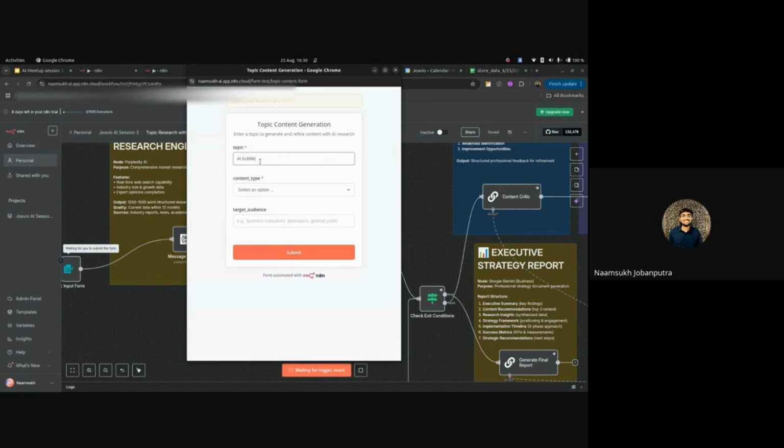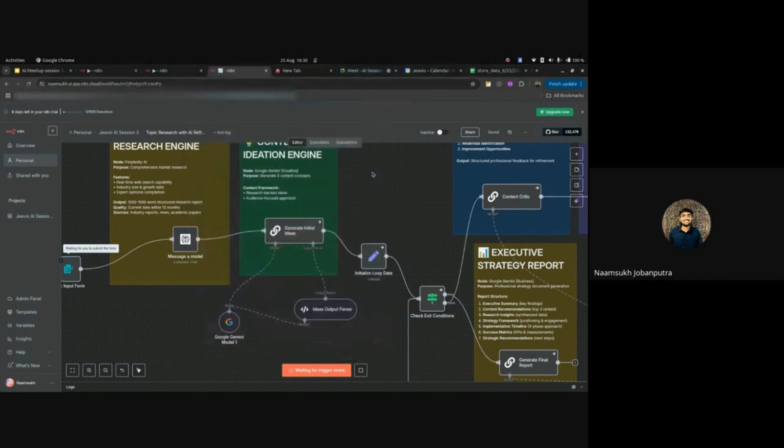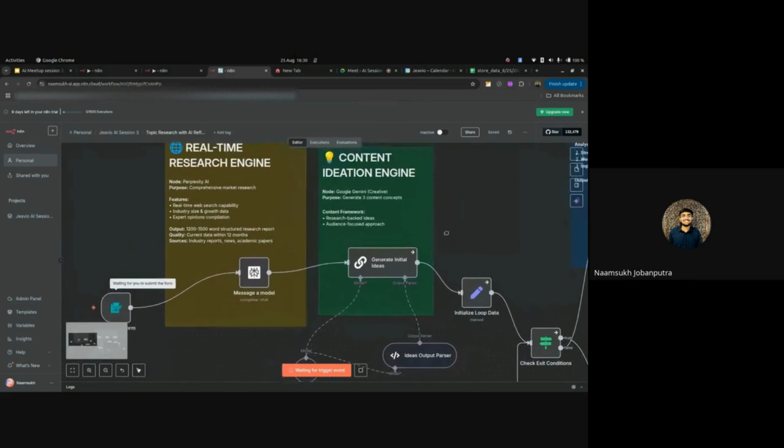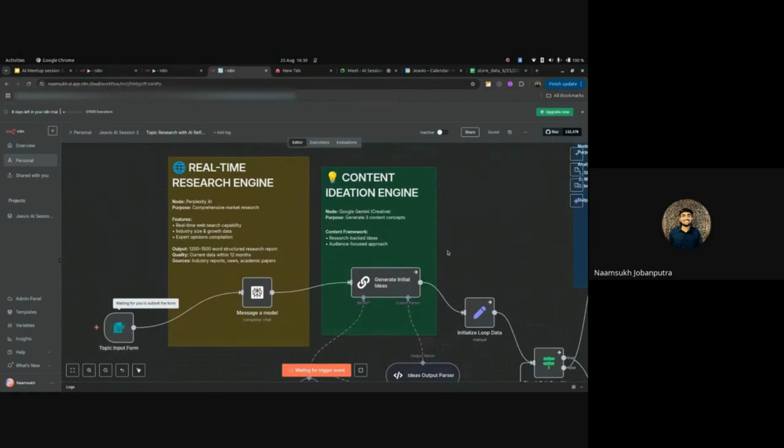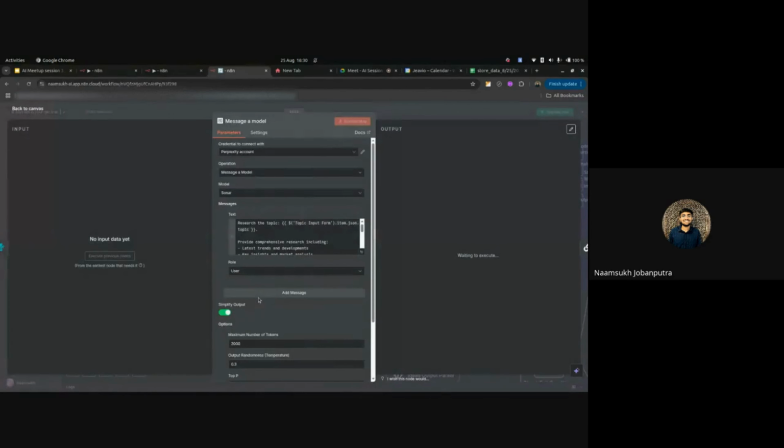We'll provide a topic that we want content to be generated for. We also provide the content type. I will provide blog article for it. We could also have other content types as well, and we would have a target audience given to it. I already ran it once, so I won't run it again, but you can provide your content details, your content type, and the expected audience in order to trigger this workflow.